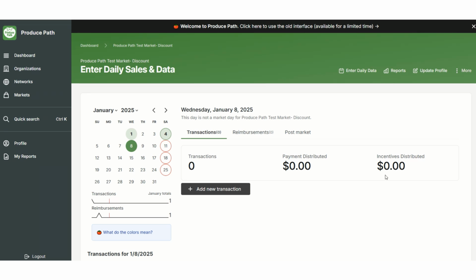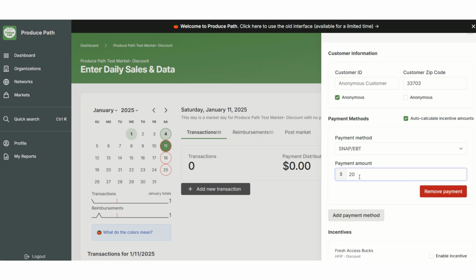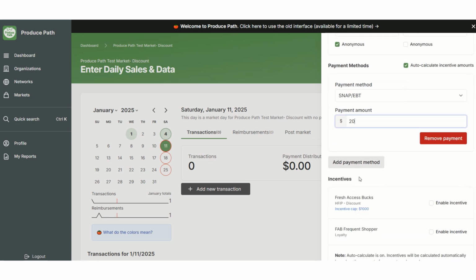To input transactions, you will first ensure you're on the correct date that the transaction occurred. Then go to Add New Transaction. We no longer collect the last four of the SNAP card number, so you can go ahead and choose Anonymous here. Then enter the customer's zip code. If they do not have it, you may select Anonymous. This auto-calculate incentives box should be checked. Under payment method, we make sure SNAP EBT is selected and input the total SNAP plus FAB before the discount. Then we will select Enable Incentive.